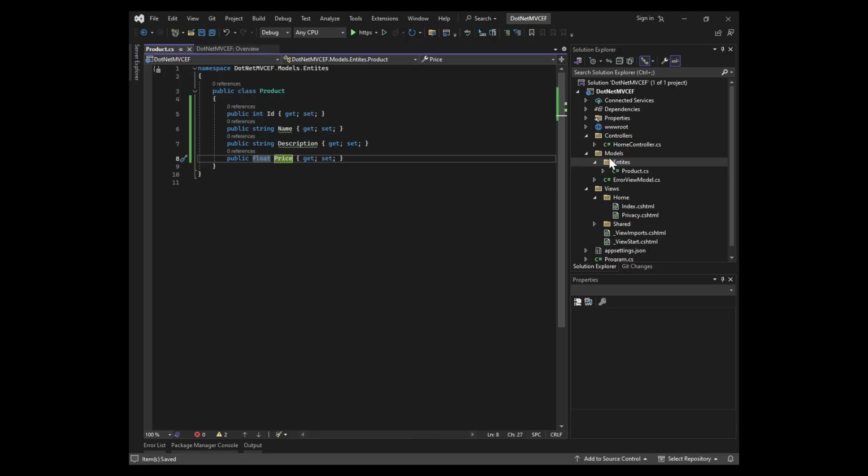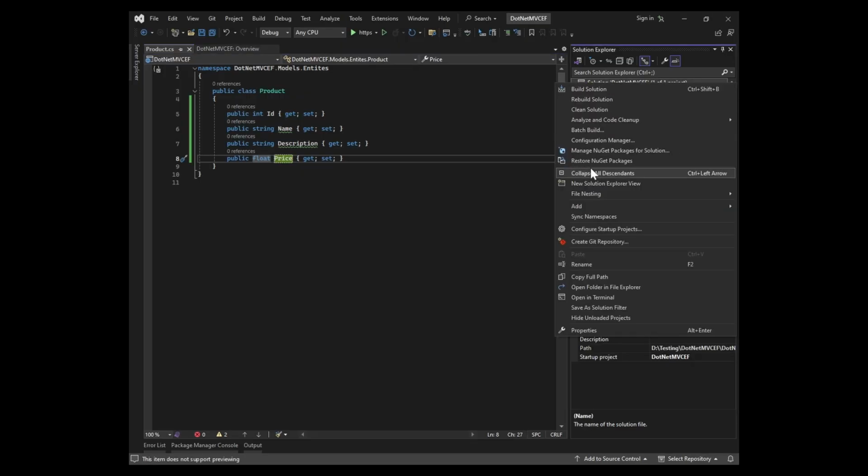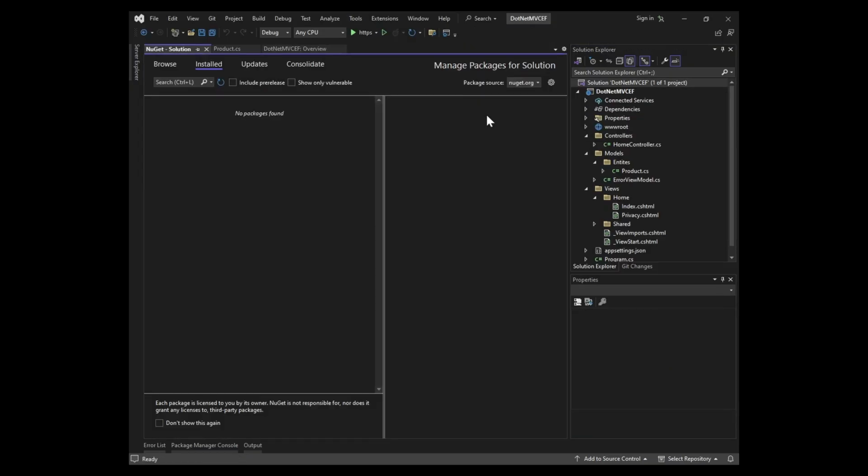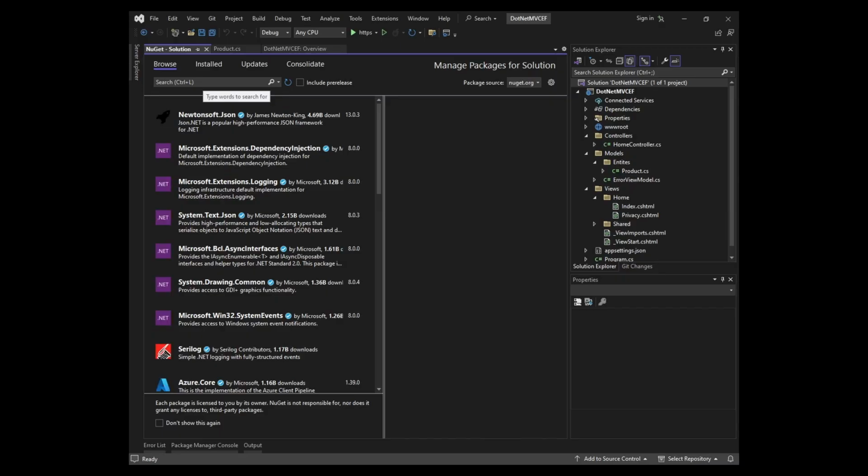But before adding up the DB context, we have to install the required packages. To install the required packages, either you can right click on the solution and then see for the NuGet package, manage NuGet packages for solution, or you can go for tools, NuGet package manager, manage NuGet packages for solution. Click on browse. We have to install two packages.